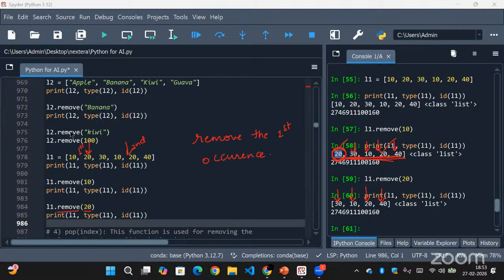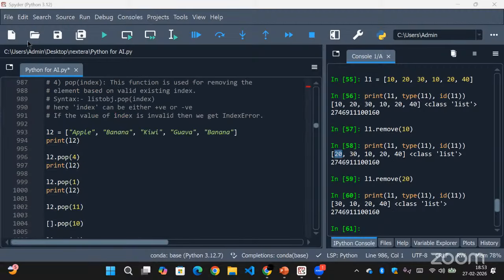So in this way, you can use the remove function. Moving on to the pop function. You can use pop when you want to remove an element based on a valid existing index. Using remove, when you know the exact value you want to remove. But if you don't know the element you want to remove, and you know the index position, say I want to remove the value at index 2 or 3, you can use pop in that case.